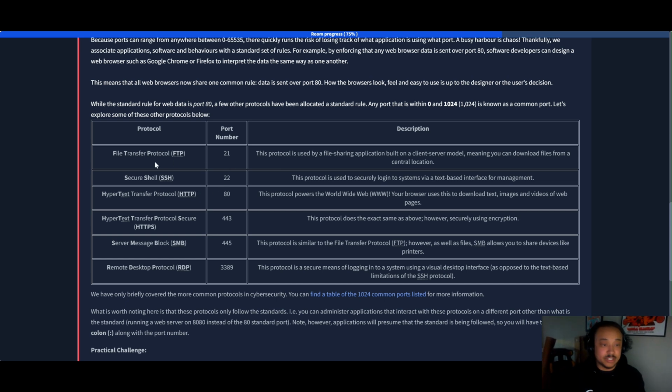21 equals FTP, which is File Transfer Protocol. 22 is Secure Shell. 80 is HTTP, which is Hypertext Transfer Protocol, versus 443, which is Hypertext Transfer Protocol Secure. We like HTTPS a lot more than HTTP nowadays, all right? But also, not everything's going to have it because that's just how it is. 445 is SMB, which is your server messaging block. You might see that with printers and things like that. Or RDP, which is 3,389.